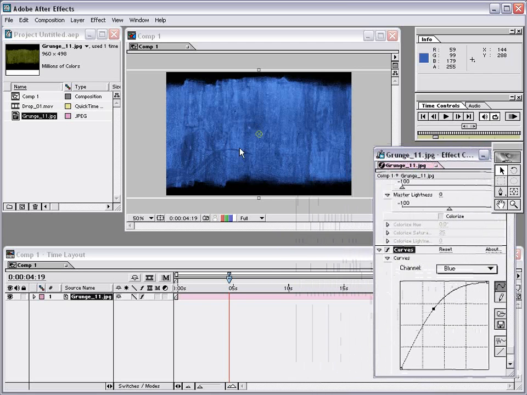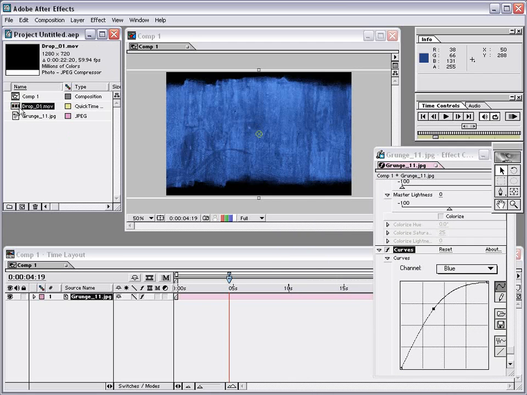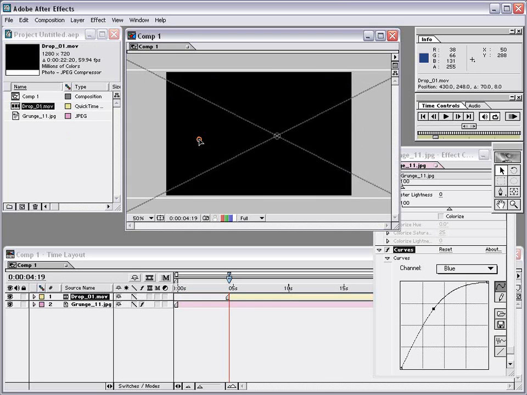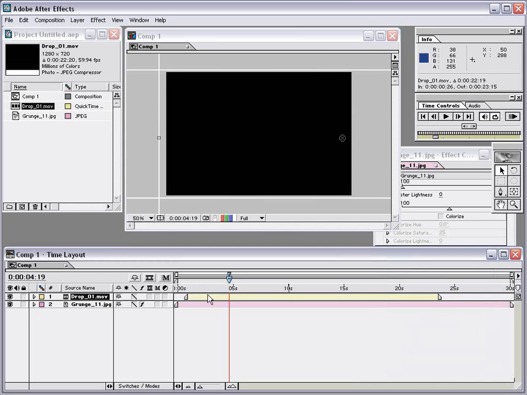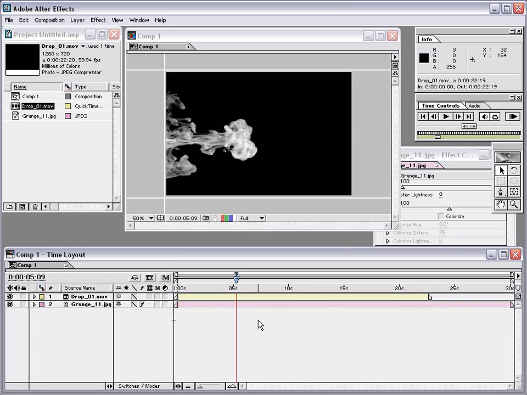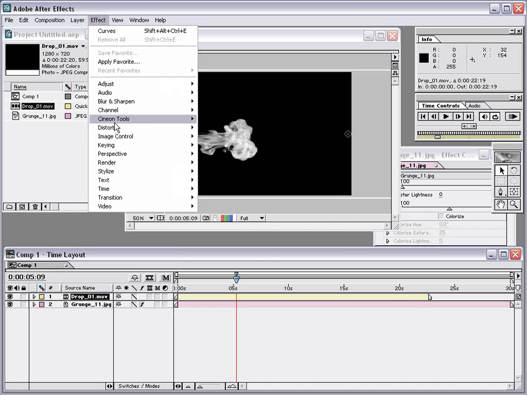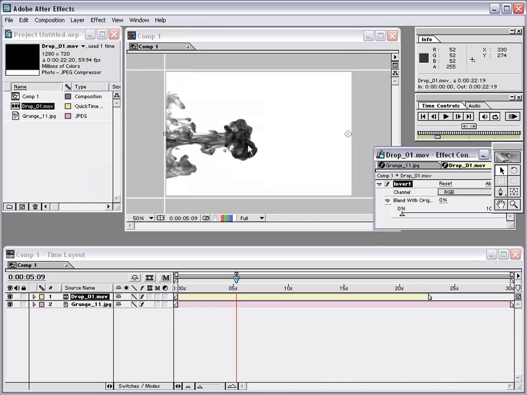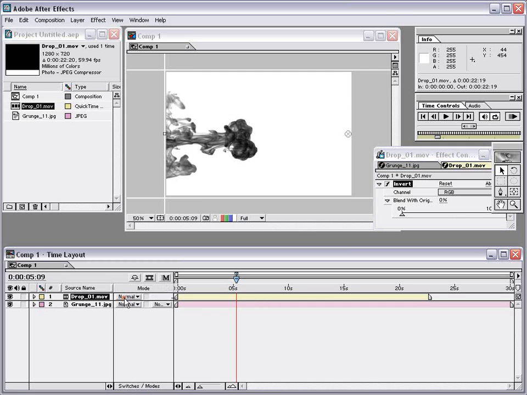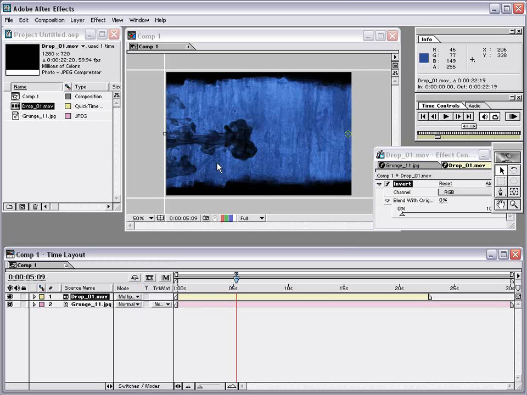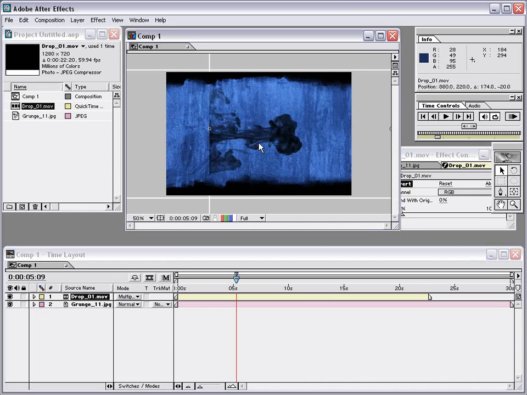So there's our background. And then we'll take ink drop number 1 and drag it out to the comp. And you'll see that we have a nice animation. Now I'm going to select our ink drop and choose Effect, Channel, Invert. So we basically are inverting the image, and then I'm going to toggle our switches and modes, and we're going to change the transfer mode to Multiply. So now our ink drop is nice and black and just like we want it.